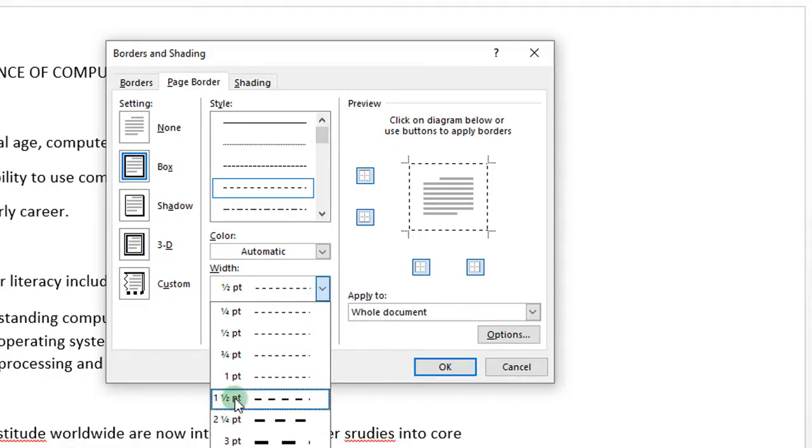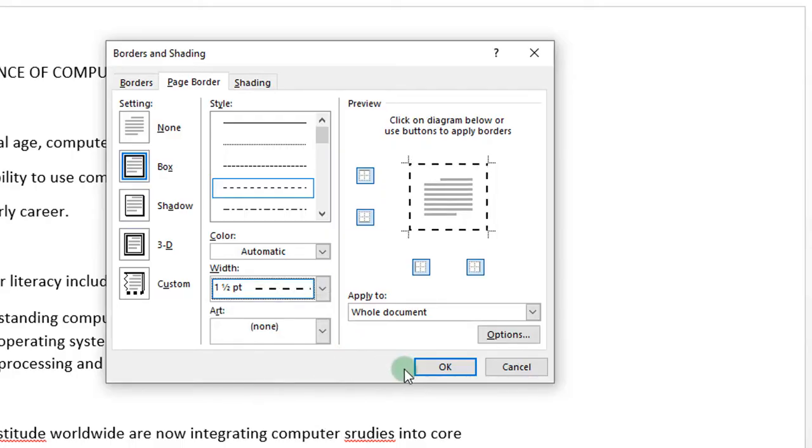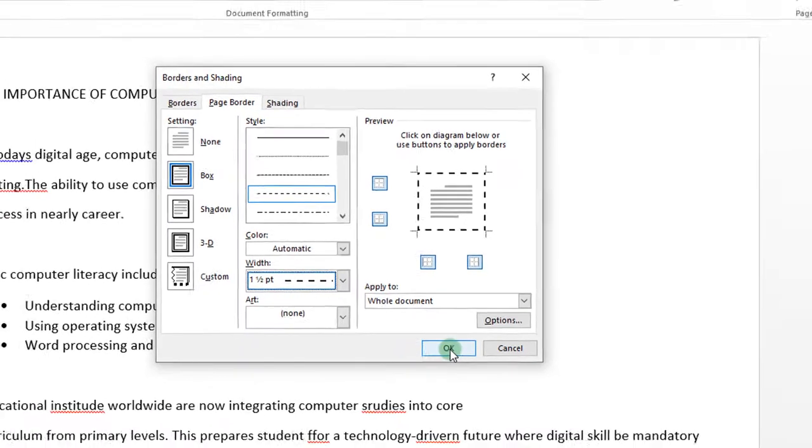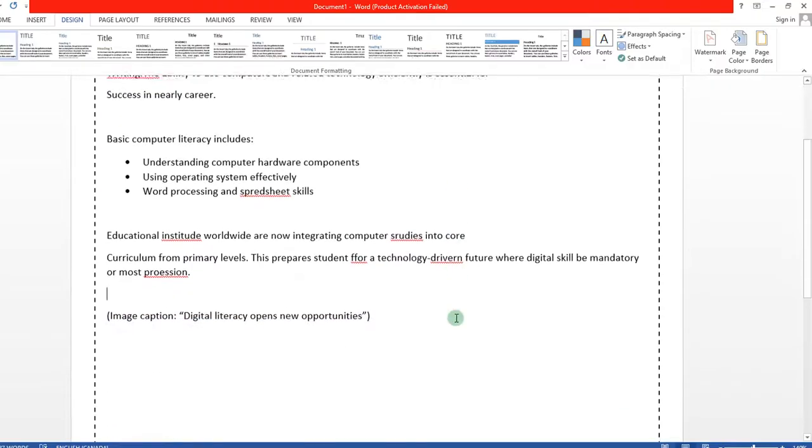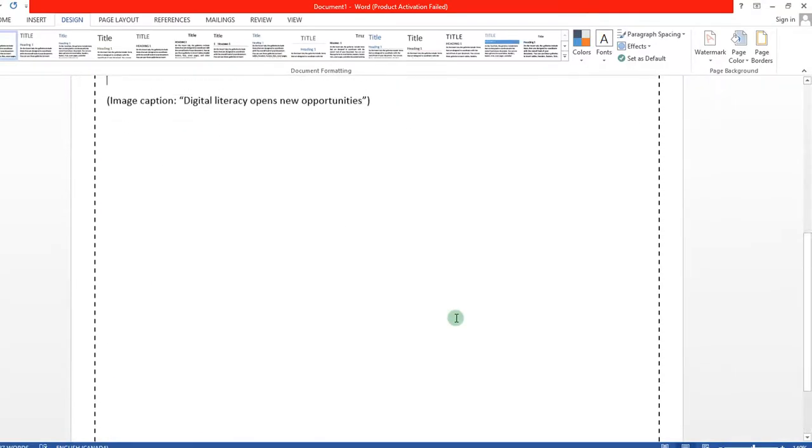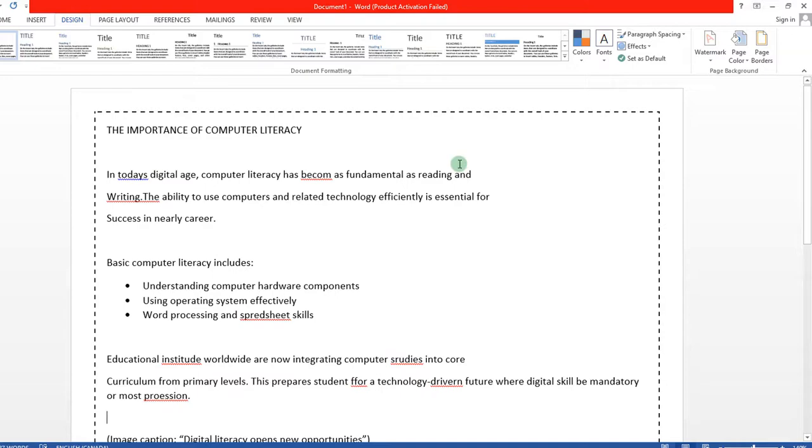Good. 1.5. Good. Sometimes the question can be precise. So let me just take this one here. Good. So after doing that, you're going to click on OK. Good. I hope you are seeing how the border is appearing. So it's exactly that, very clear. Good. So you are told the question says dash.